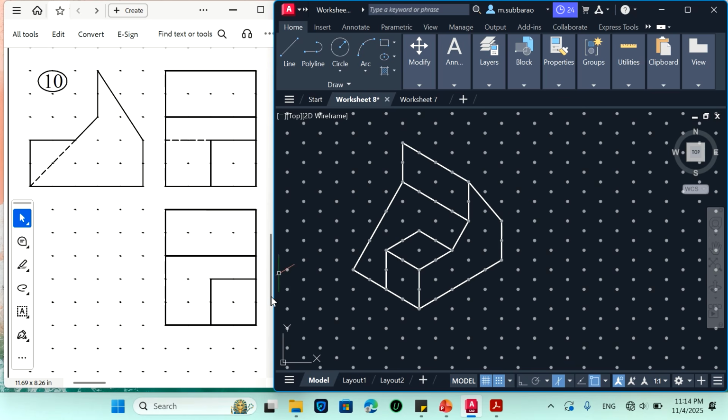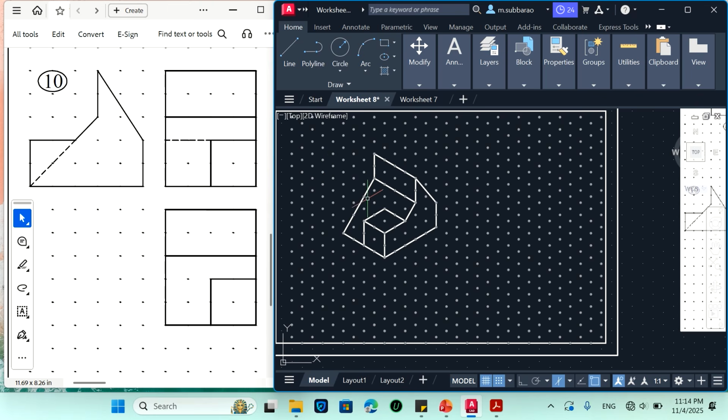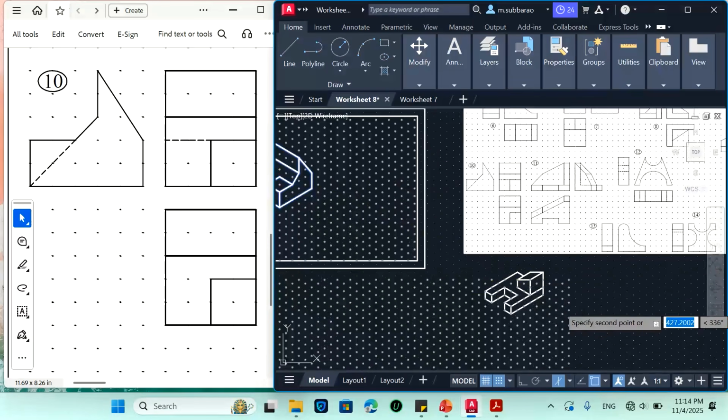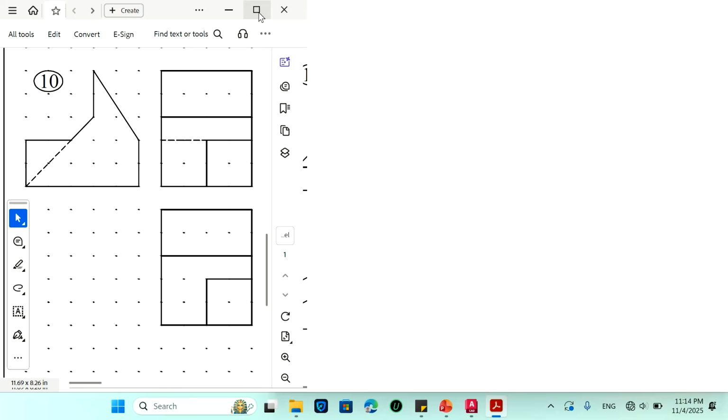So this surface is here. In the top view, there is an L shape, and there is another surface here. And if you see the front view, this is one surface, this is another surface, and it is coinciding. So this is another model. We'll keep this aside.